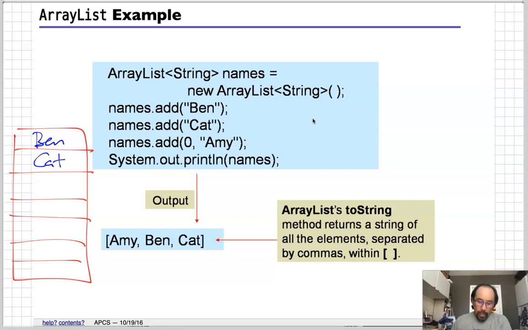So what we do here is cat will get shifted down, Ben will get shifted down, and then Amy will get put into position 0. And if I were to remove an element, say I removed item 1, if I remove Ben, then cat would just get shifted up.